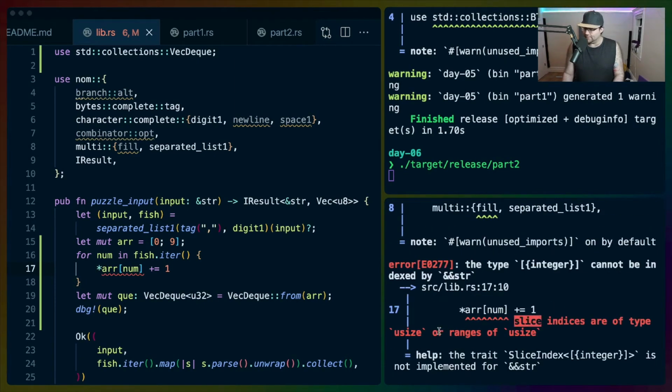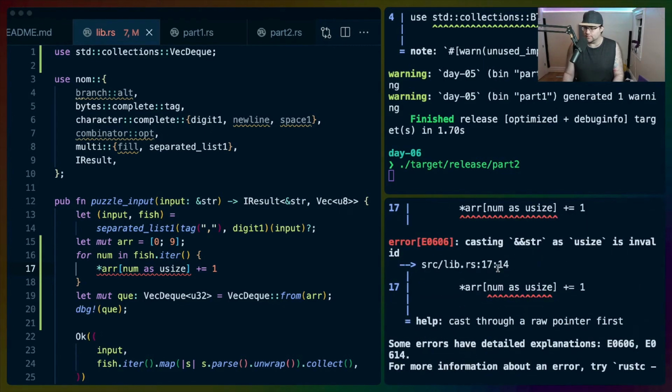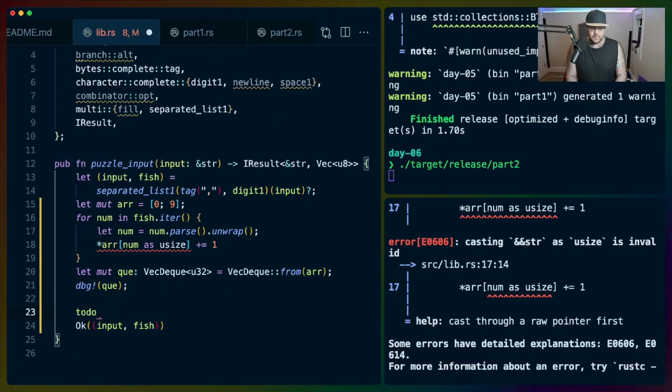Slice indices are of type usize or ranges of usize. Yeah, because a u8 can't fit into a usize. Thanks, Rust. I really hope that we get some additional traits and stuff. Did I not parse? I parsed way down here. Well, todo this so that we can keep working.